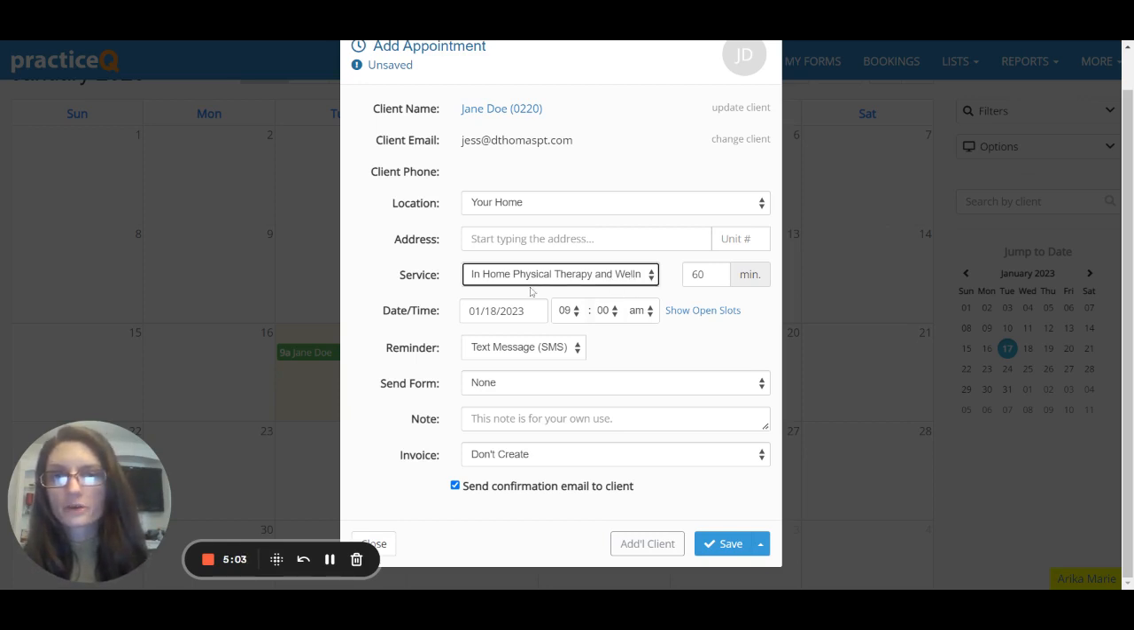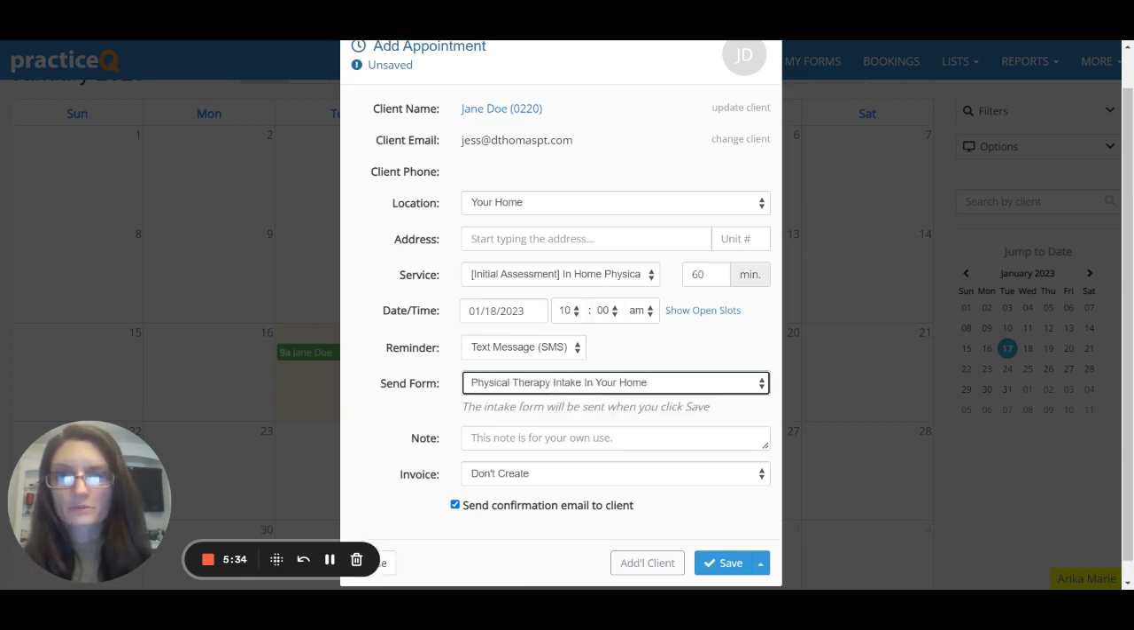Remember, it's their first appointment. We want to choose initial assessment. Set the date and time, which we chose when we clicked on the calendar, but we can change the date and time here in this window as well. We have a text message reminder set up. And here, if we are setting an initial assessment, we'll want to send the form just like I showed you a second ago. So this would be physical therapy intake in your home.